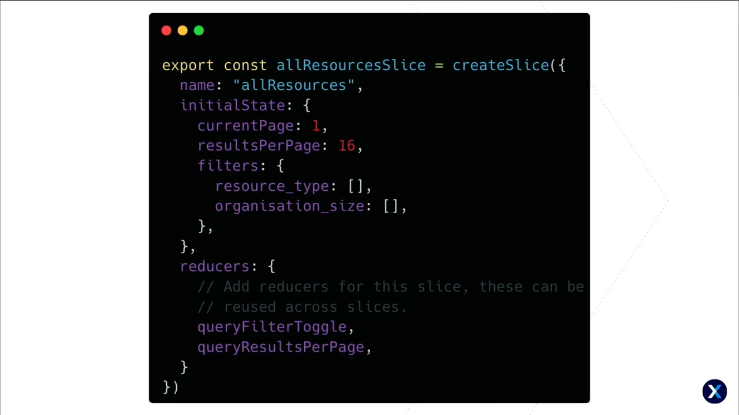So creating a slice looks something like this. You give it a name and a bunch of initial state. In our search apps, this might be things like the current page, how many results per page, and some of the filters that are applied. You could have filters applied by default, and reducers, which are essentially what you're going to apply to that state.